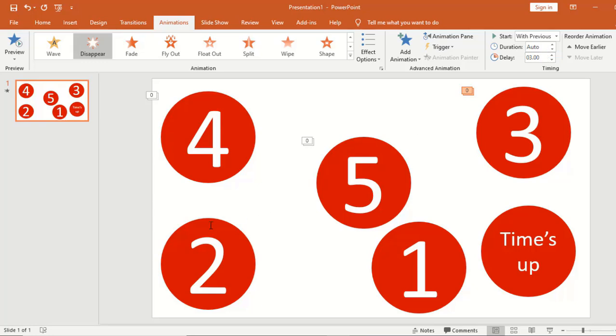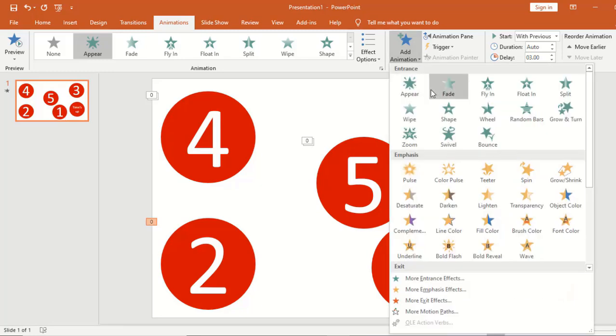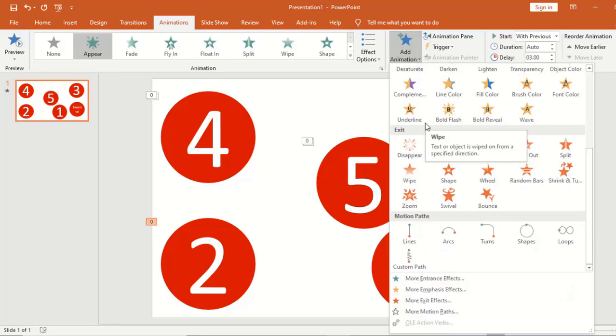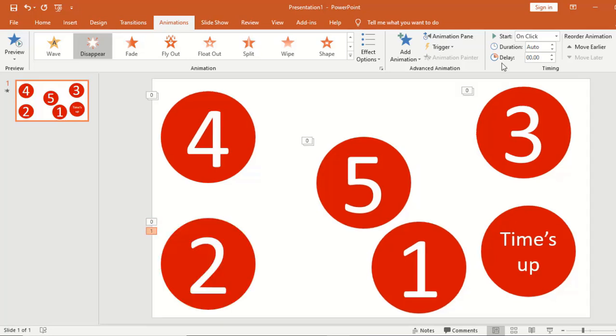Go to the next shape. Click on appear. Start with previous. Go to animation. Go to the exit box. Click on disappear. Start with previous. Increase the delay to 4 seconds.